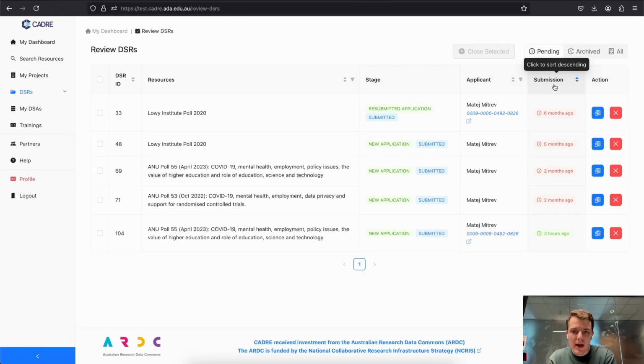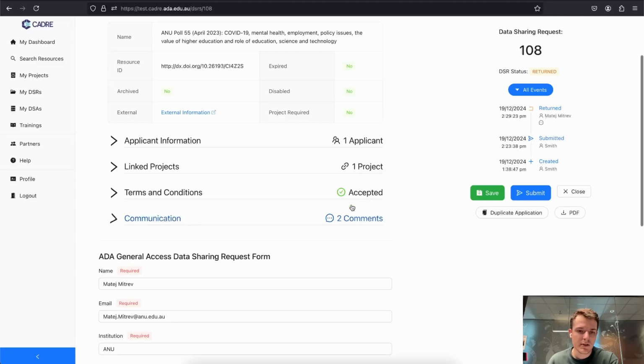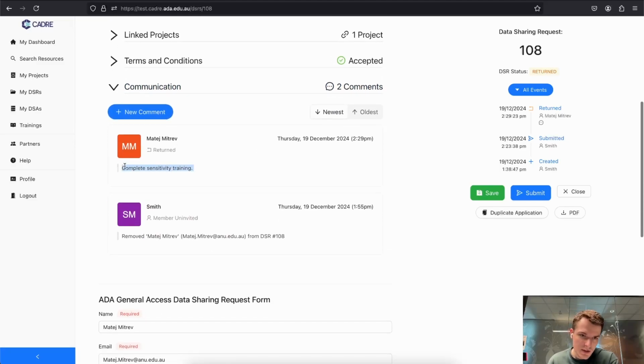So now I'm back in the other account and I can see that it's actually been returned. I can see on the timeline here that it was returned and that a comment was given. If I look at the comment, it says complete sensitivity training, like we said before. With this given example, we can see the interaction process between an approver and a user and how someone can work forward to getting something approved.